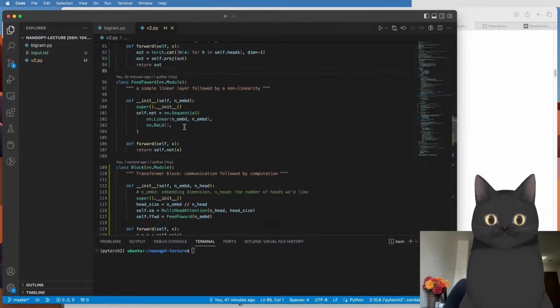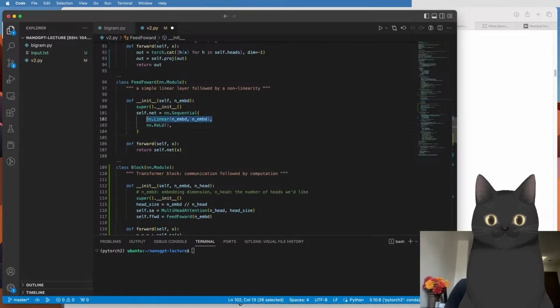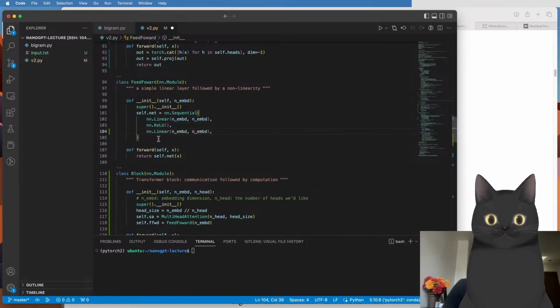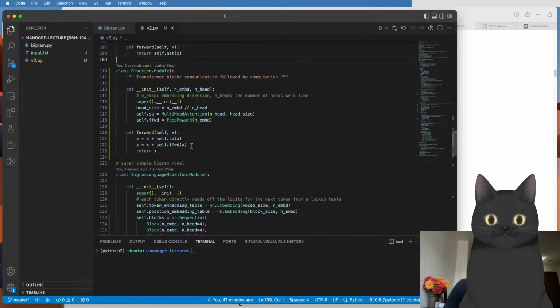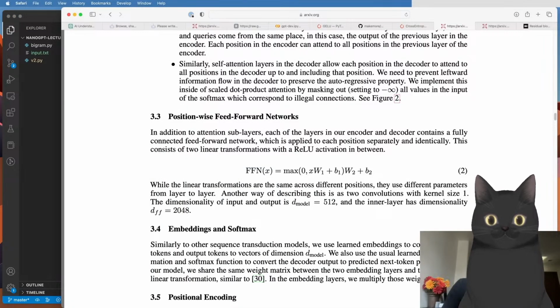And then here in the feed forward, it's going to be the same thing. I could have a self.projection here as well, but let me just simplify it, and let me couple it inside the same sequential container. And so this is the projection layer going back into the residual pathway. And so that's it. So now we can train this.